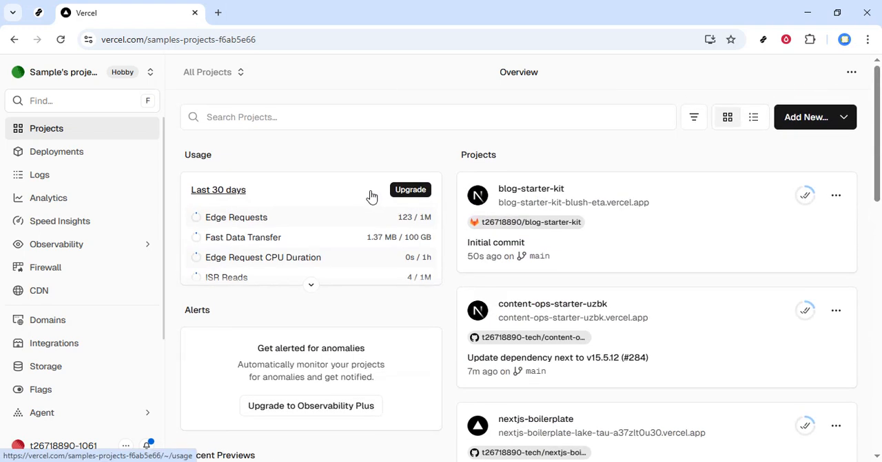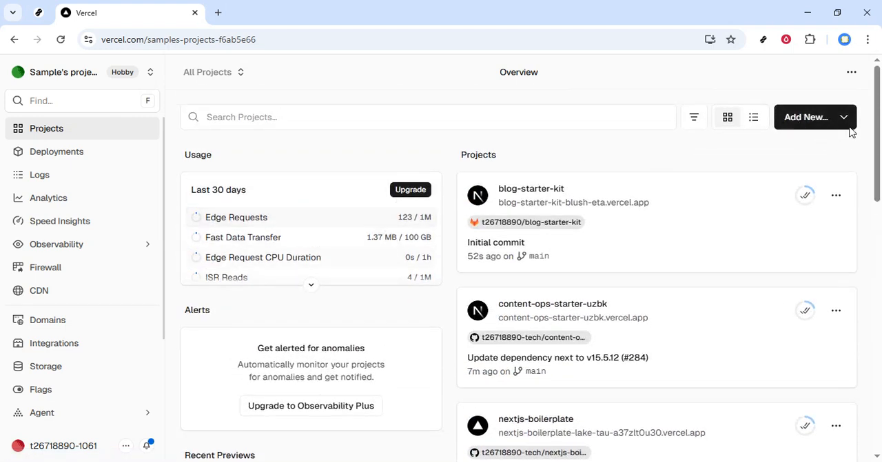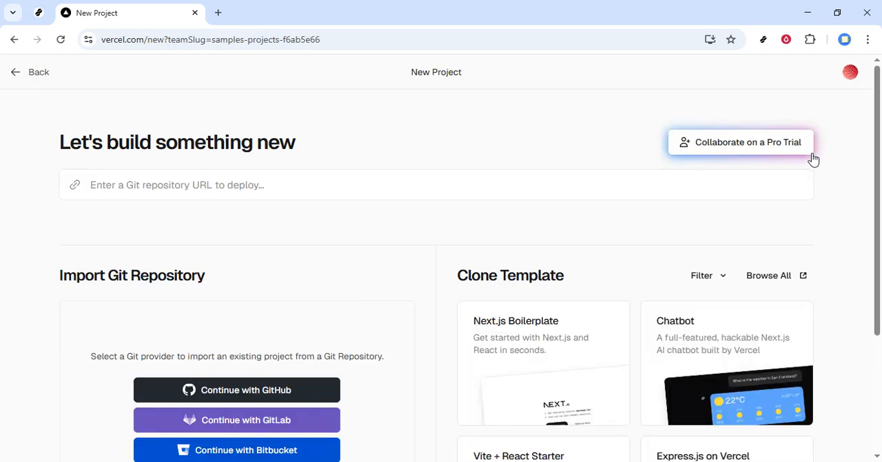From the dashboard, look for the button that says Add New. This is usually located near the top right of the page. Click Add New. This tells Vercel that you want to create something new, and it will open a small menu with a few options. In that menu, click on Project. A project in Vercel is basically a website or application that you're going to host. Selecting Project starts the process of setting up that new app or site.